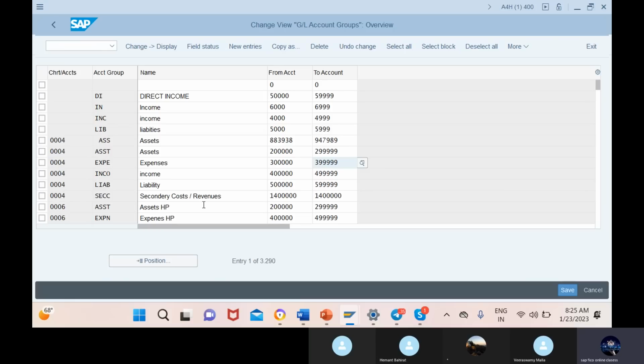When you create expense or income, when you create a ZL account, it will ask you what kind of expense you are doing. Earlier in the ECC version, it did not used to ask, but when it comes to S/4HANA, it asks you, guys. I'll show you. Just wait.